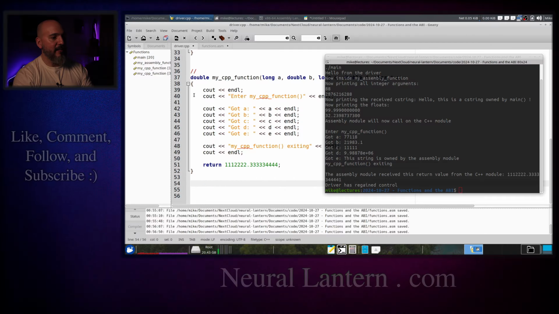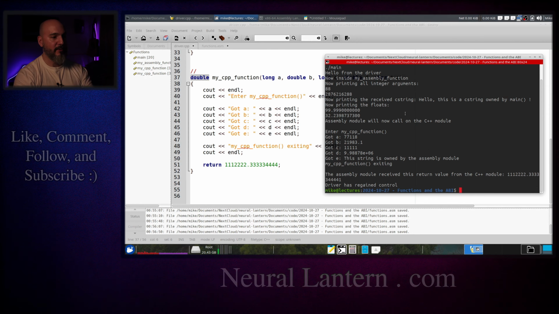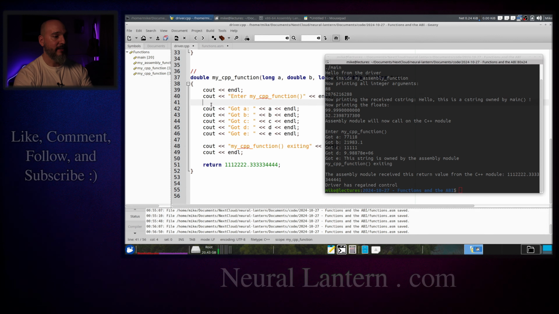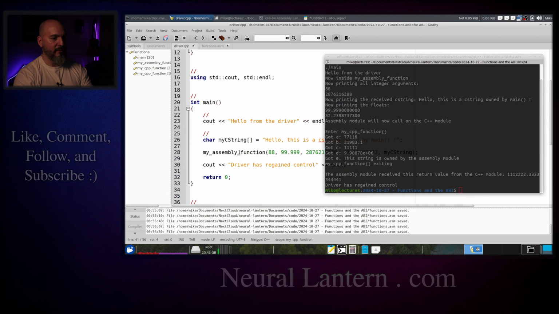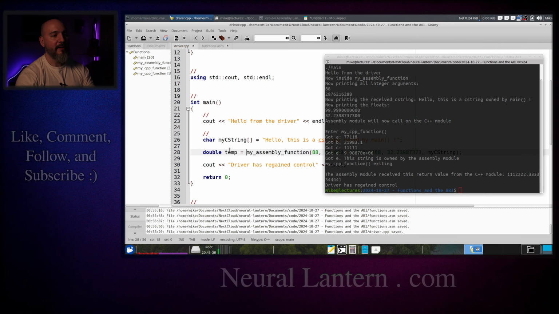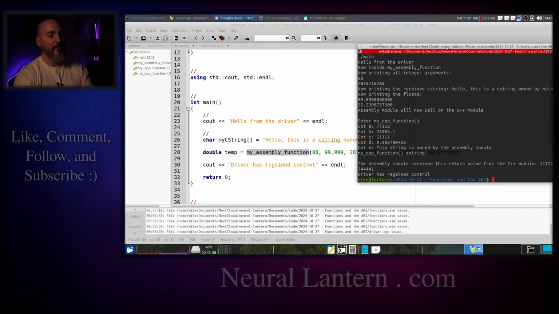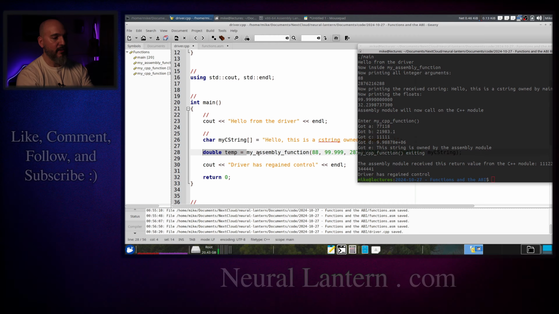And again, if we had this CPP function returning a long, then all we would have to do is look at the RAX register. And if we had, let's say for some reason that this assembly function, we wanted to get something from it, we could say, double temp equals that. Then all we'd have to do is make sure that we loaded XMM0 with our return value in the assembly module, because XMM0 is the return register for floats. Or if we wanted to do like a long, then just load RAX with something at the end of my assembly function, and that's how C would be able to get it.